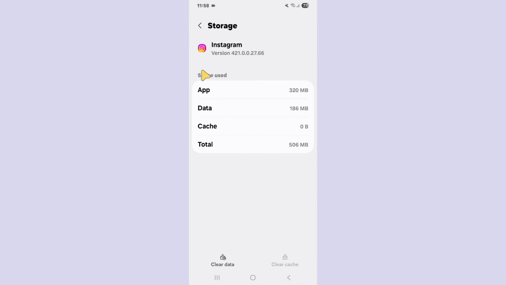So recently Instagram introduced a new update. In this update, a lot of people are facing problems to unsend messages. So you have to simply first clear the cache. Then you have to simply once again open up the Instagram.